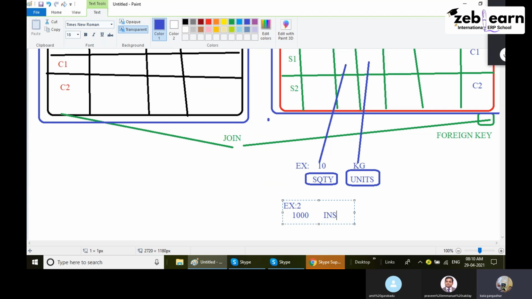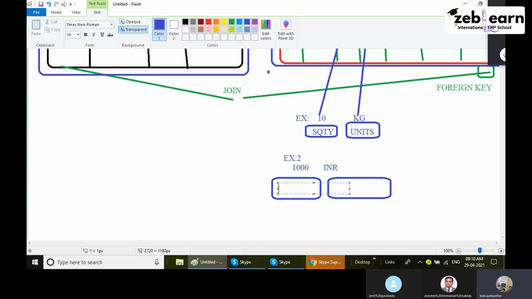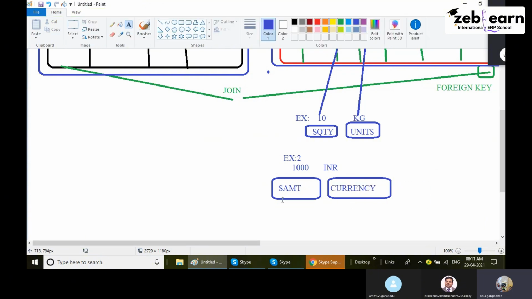1000 rupees. Here 1000 is nothing but a sales amount. This is currency. This is S amount. This is currency. To maintain this type of information, this is one field, this is one field. Both we have to give the reference.